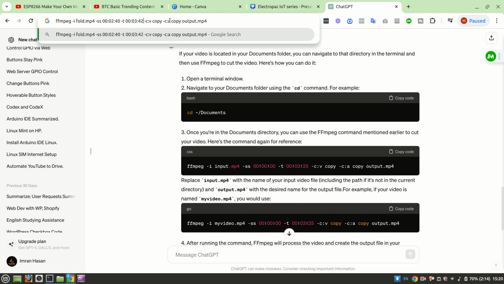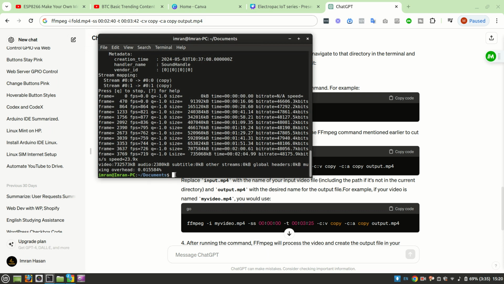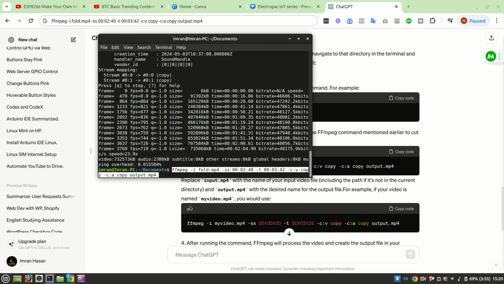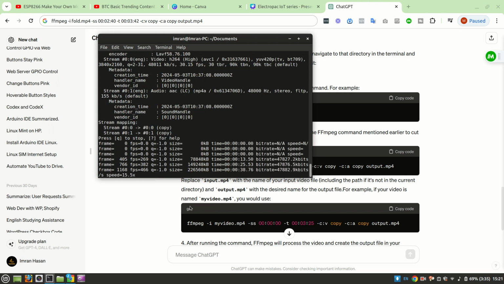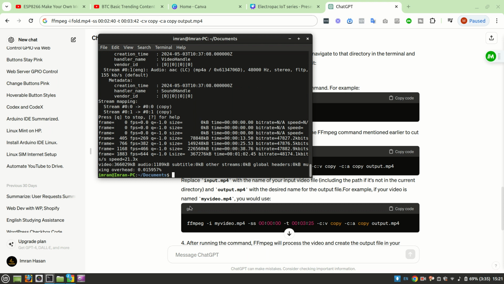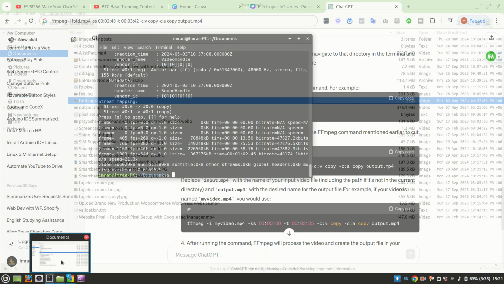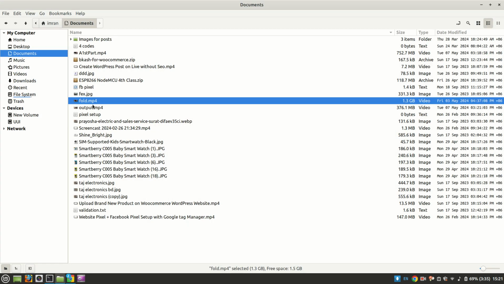Okay, the code is ready. Copy this, paste it into the terminal, and enter it. Okay, the command is done here.